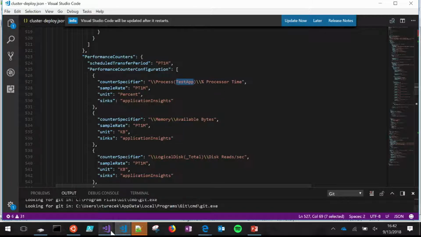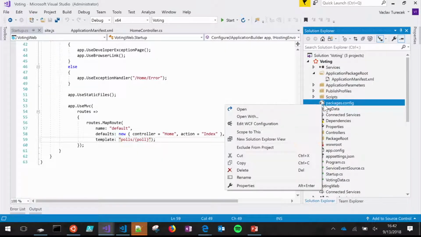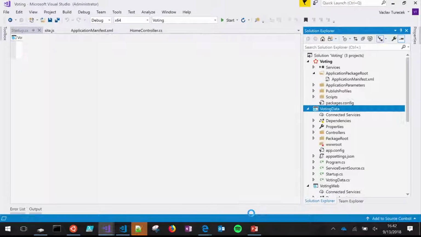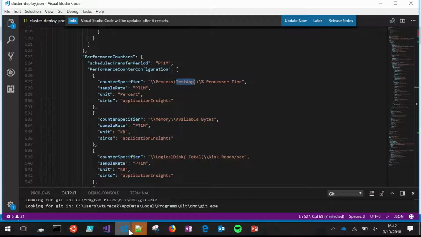So if you go back into Visual Studio here, you can check that out if you just look at the properties. Go into the properties here, and I can see the assembly name, so that's going to be the name of the exe. So I have to make sure that matches what I put in here, and obviously here it doesn't, and so we're not going to see that perf counter out in App Insights.